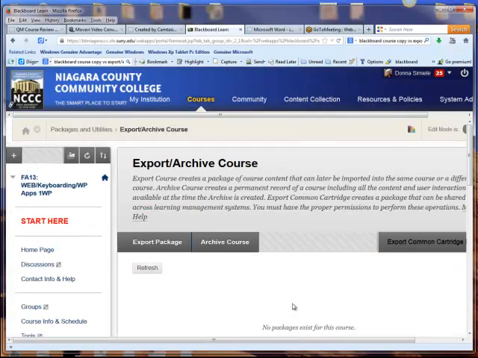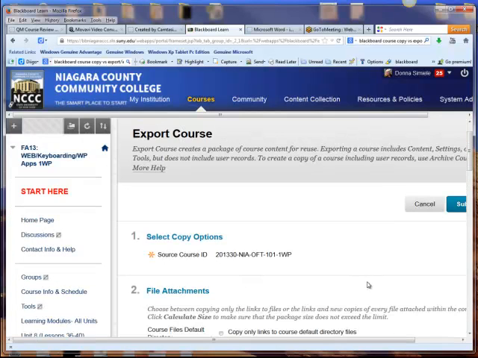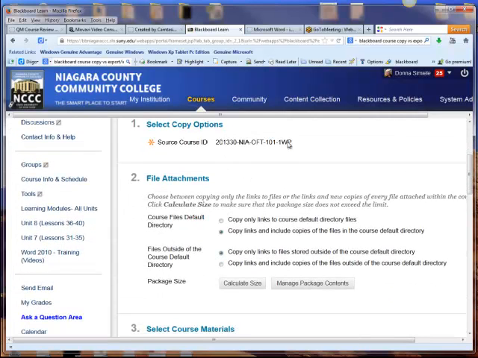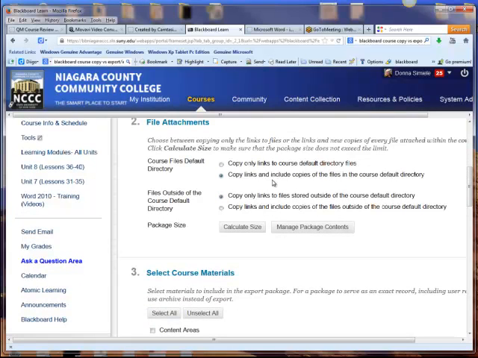So I'm going to click on that, and then I want to go into the export option, and it will automatically identify this by semester. So this is 2013 and the 30 means it is a fall course. And down below I have copy links and include copies of files in the course default directory. I'm going to leave that as a default.